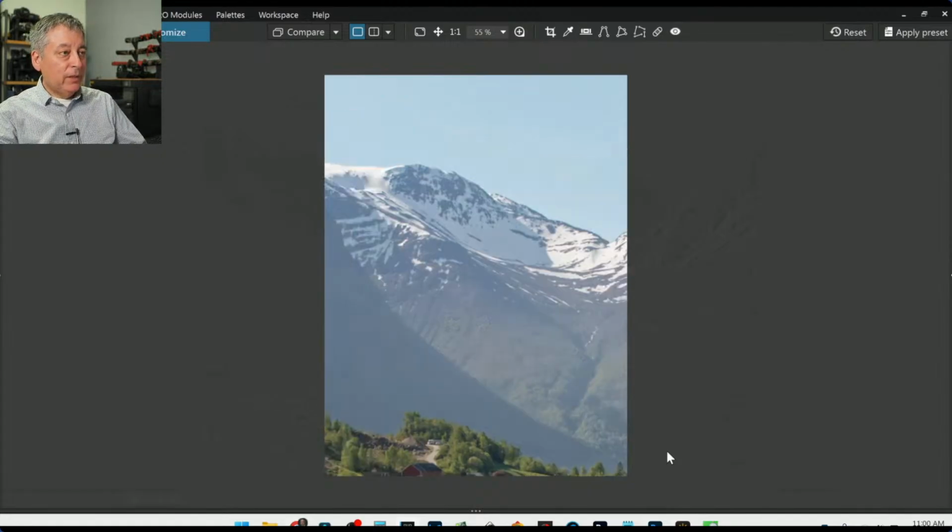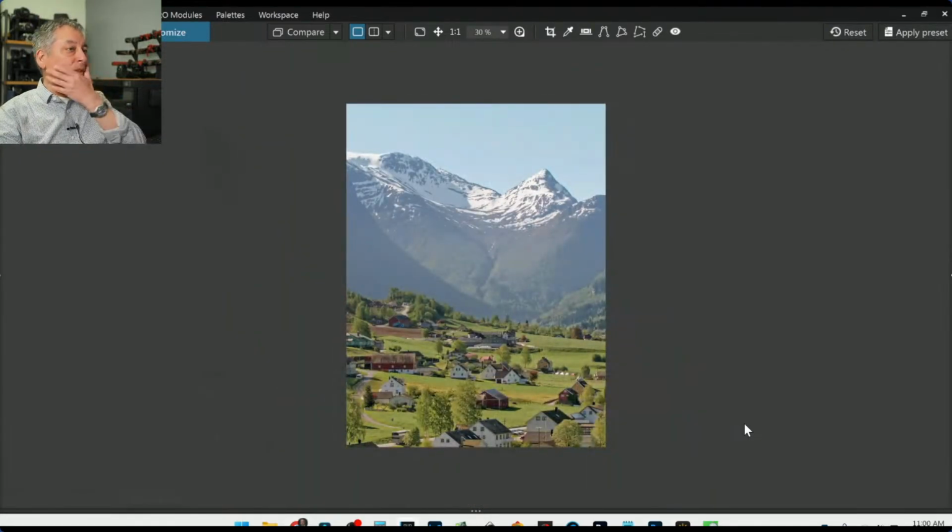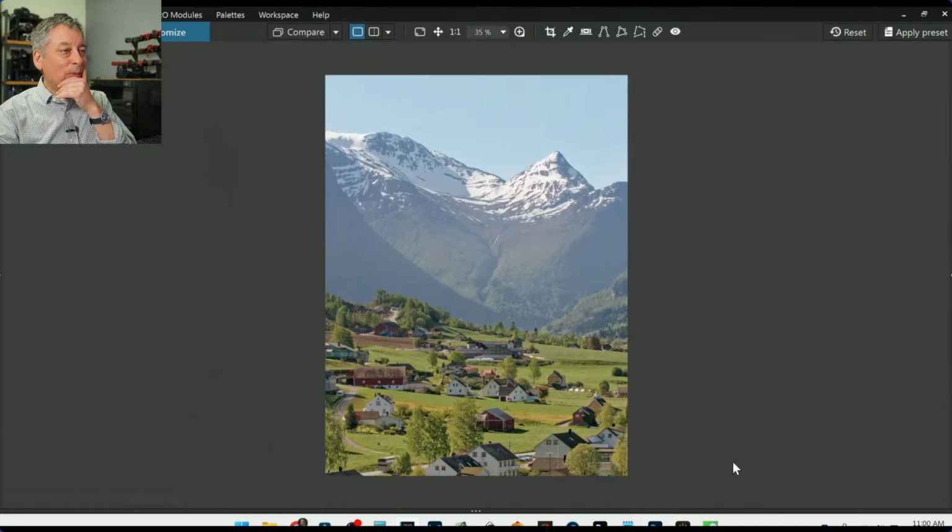But I think my final crop is this, because it's interesting to see the whole town down here, right? So, wow, what a lucky person to be able to live in this area. It's so beautiful.